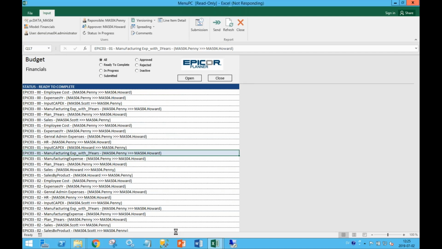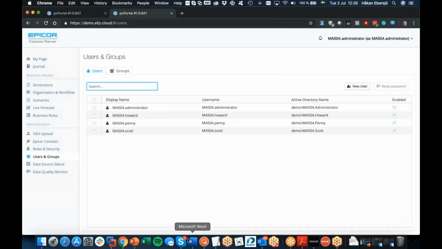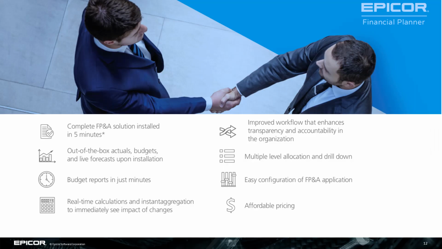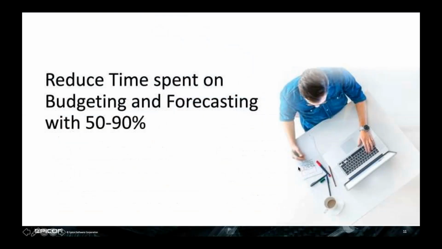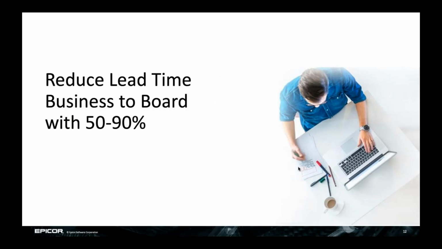So that's a quick overview of EFP. I will just switch back to my PowerPoint for a second. To summarize, we basically have all the features to be deployed in here. Normally, what we achieve is something between 50 to 90% reduced time spent on budgeting and planning processes.